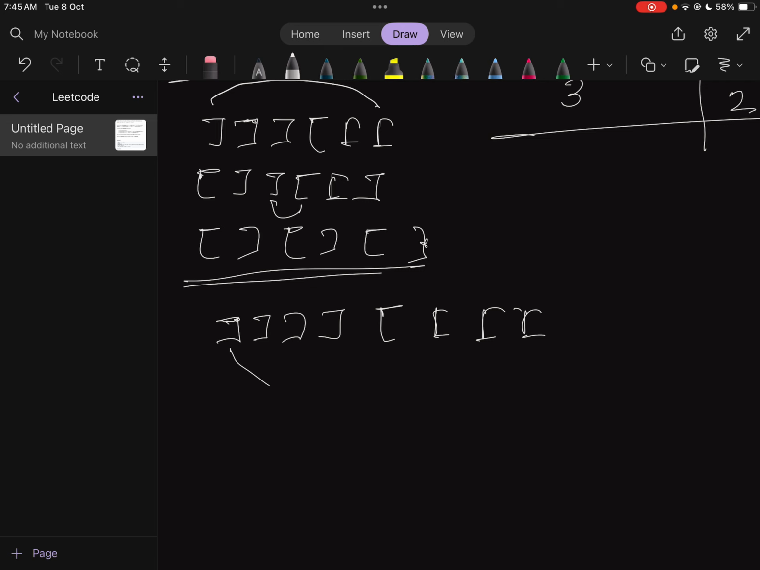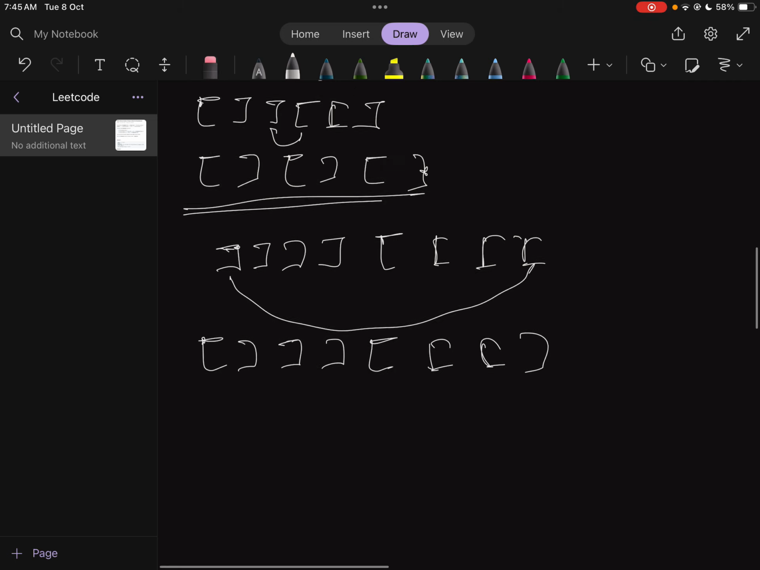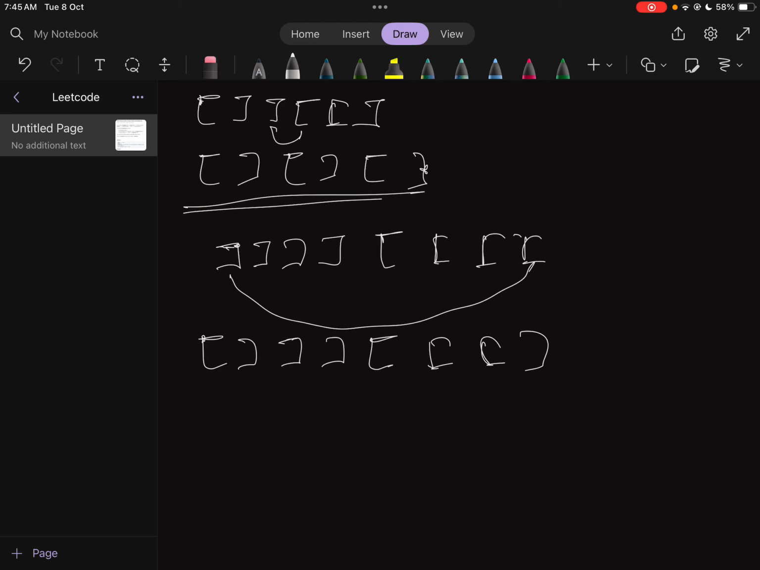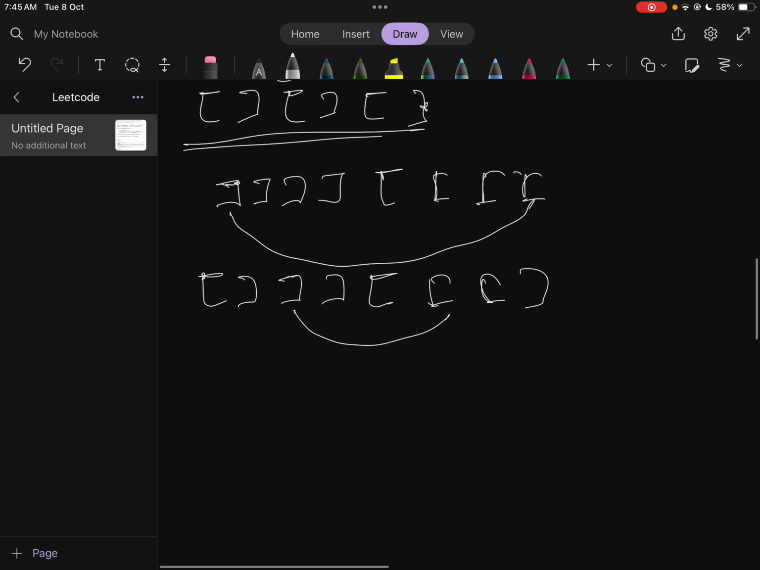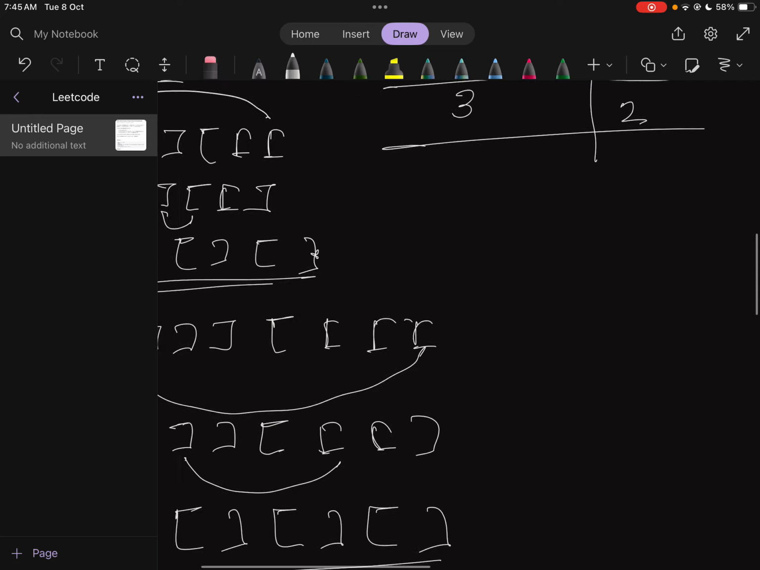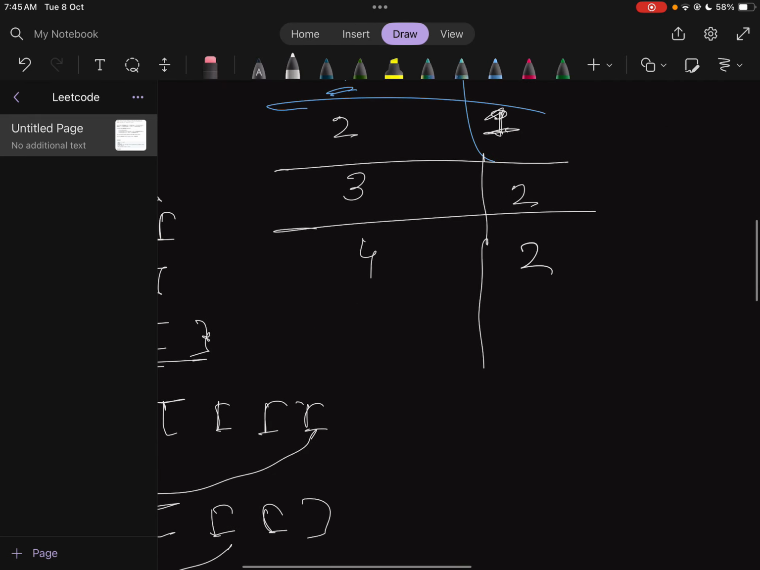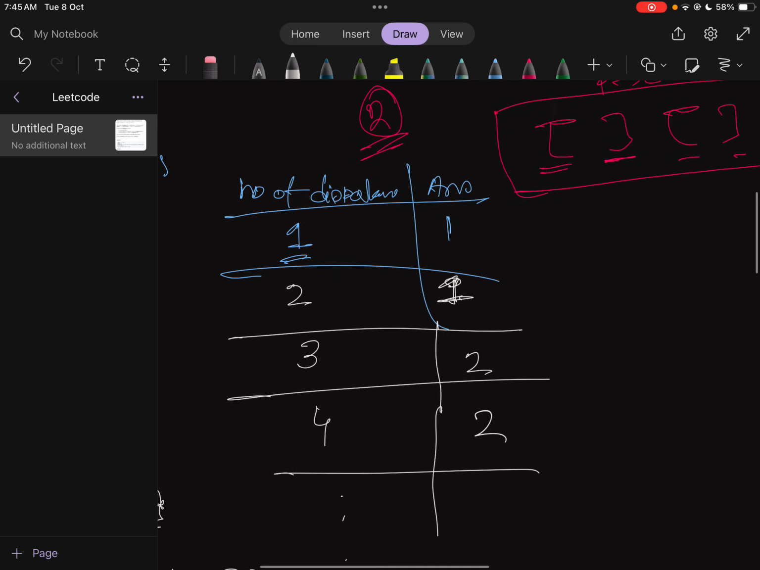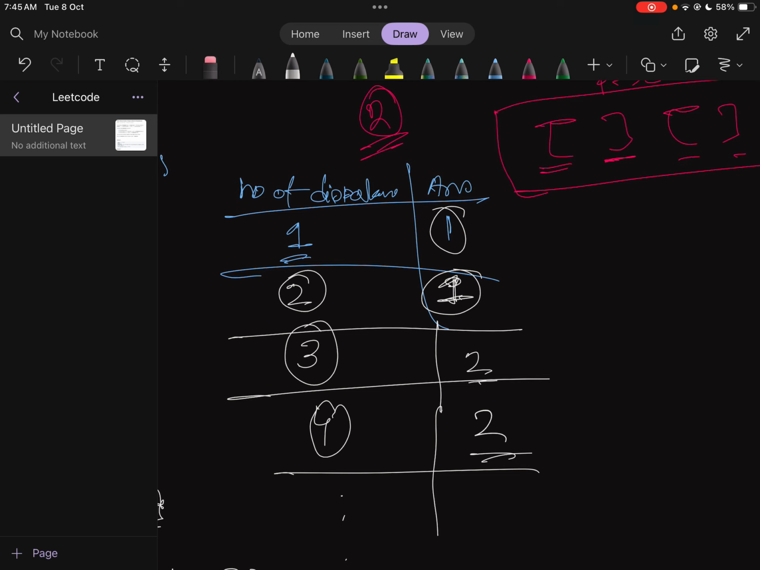Okay, now what to do? Just swap this. The string will look like this, closing, opening bracket. Now if I just swap this too, the string will look like this: opening, closing. Now it is balanced. So how many operations did we do here? 2. Okay, you can check. Now for 1 disbalance we need 1 operation, for 2 also we need 1, for 3 we need 2, and for 4 we need 2.